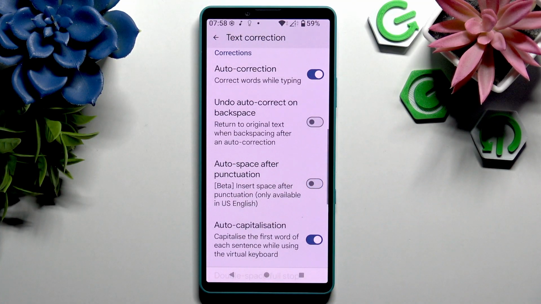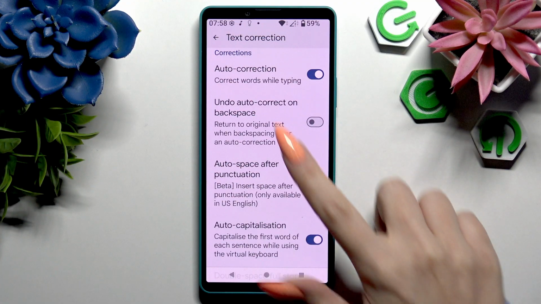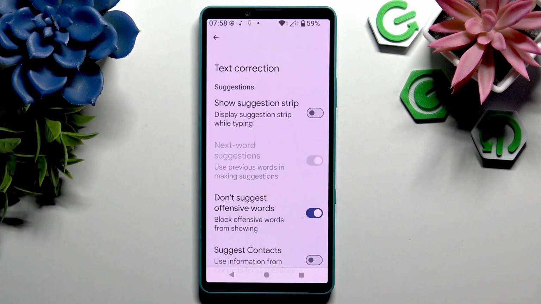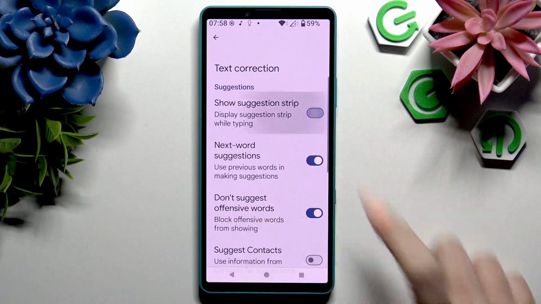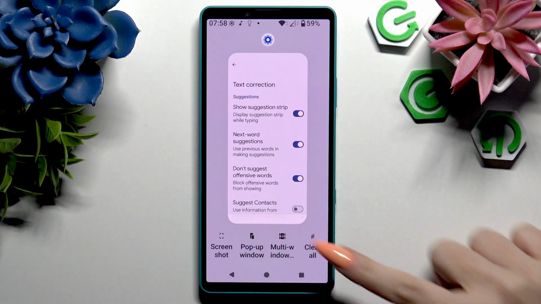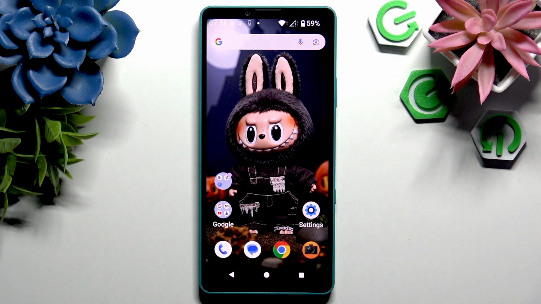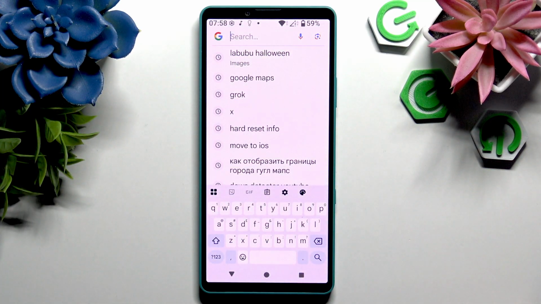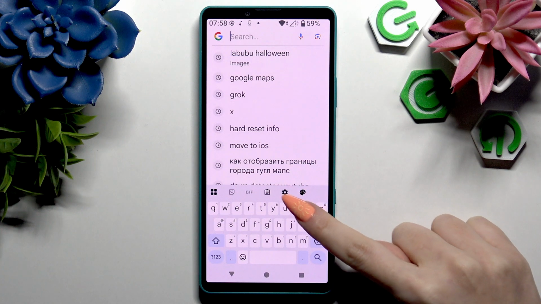If you want to access text correction settings much faster in the future, I can show you how to do that real quick. Firstly, swipe up to use a gray switcher next to Show Suggestion strip. When your switcher is blue, you can close device settings and launch your keyboard instead. Then click on the gear icon at the top of it.